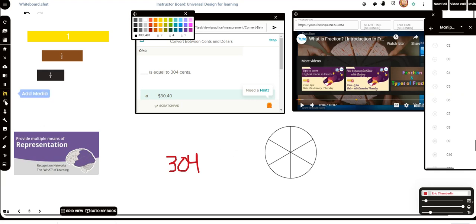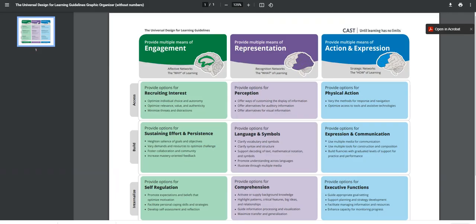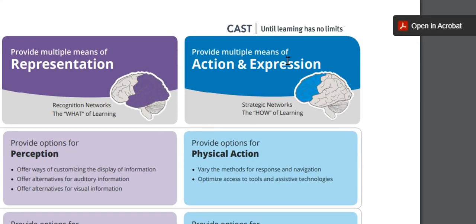And always don't forget, you can go over here to add webcam and audio to also give additional instructions for those learners that might be auditory learners versus visual learners, so they could hear the instructions as well as read them. So I think you can see there are plenty of ways that Whiteboard.chat checks off the second area of UDL.